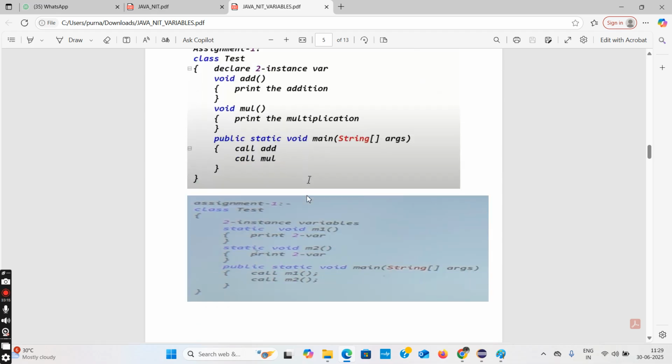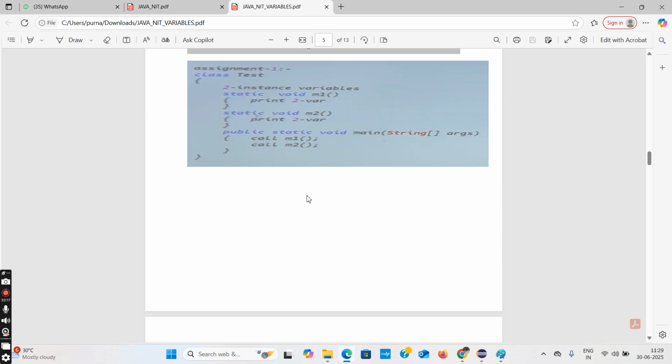See this assignment. This is assignment number 1. Class test, two instance variables. Print static void. Next static print two variables. Next column 1, column 2. Only printing numbers.